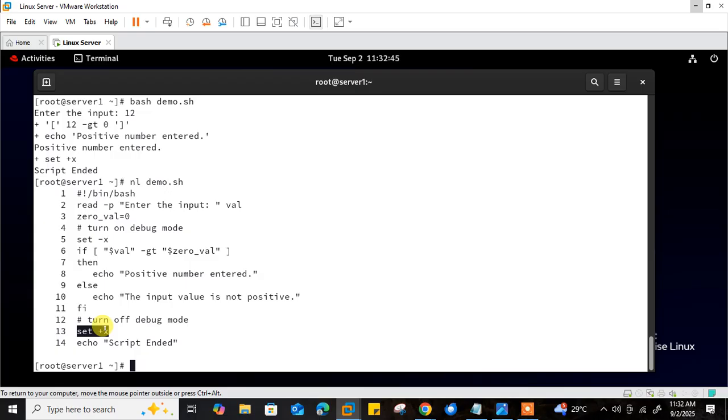Let's go to another case, which is exit on error condition for the script. Suppose we have a bash script that runs several commands and we want to ensure that it exits immediately if any command fails. So we can run the script using the -e flag. This causes the script to exit immediately if any command fails. This can help you identify errors more quickly.